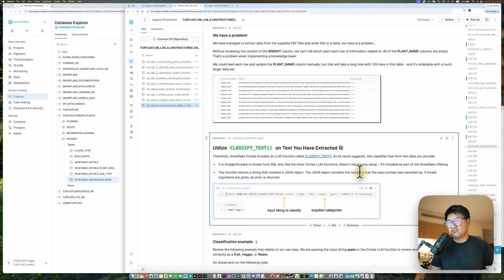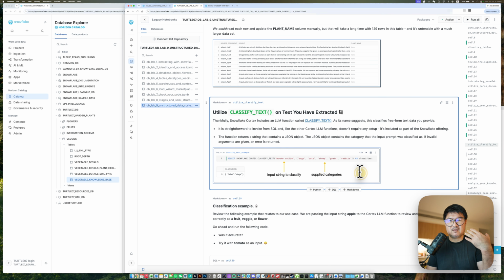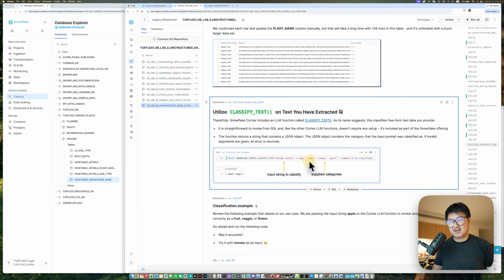So this is where Snowflake has a function called classify text. Essentially what you do is you present a phrase and you present a list of categories, and then the LLM is going to classify your input into one of the supplied categories. So for example, if we supply some animals, dogs, cats, sheep, goats, rabbits, these are predefined categories, and then we supply a string, for example, border collie, the classify text function can then classify border collie as, well, is it a dog? Is it a cat? Is it a sheep, goat, or rabbit? It's going to use an LLM to find that context and do that classification.